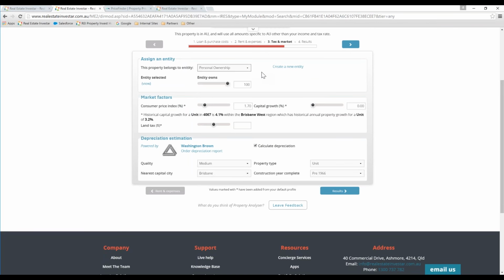Market factors. So you've got the ability to guesstimate the capital growth potential for the property in the area that you're looking at. We do give you historical stats here as well. So if you wanted to use the same figures, you can, or if you want to be a little bit more optimistic or conservative, you can change those figures.